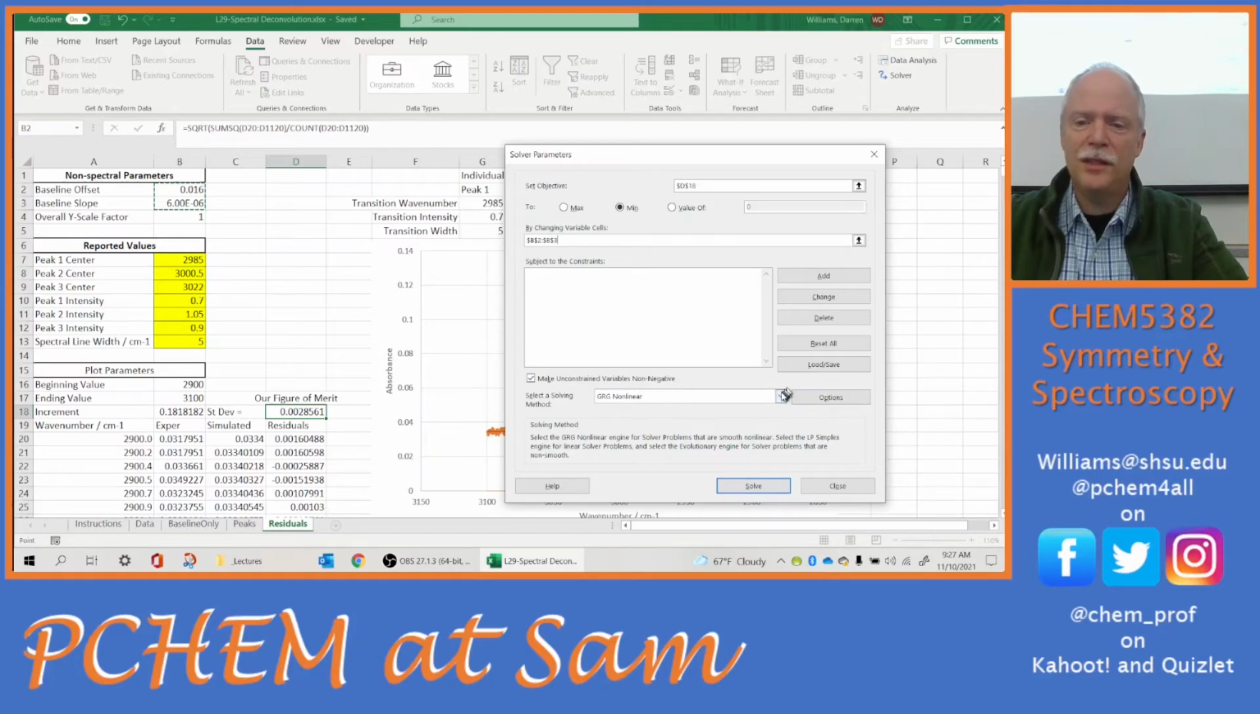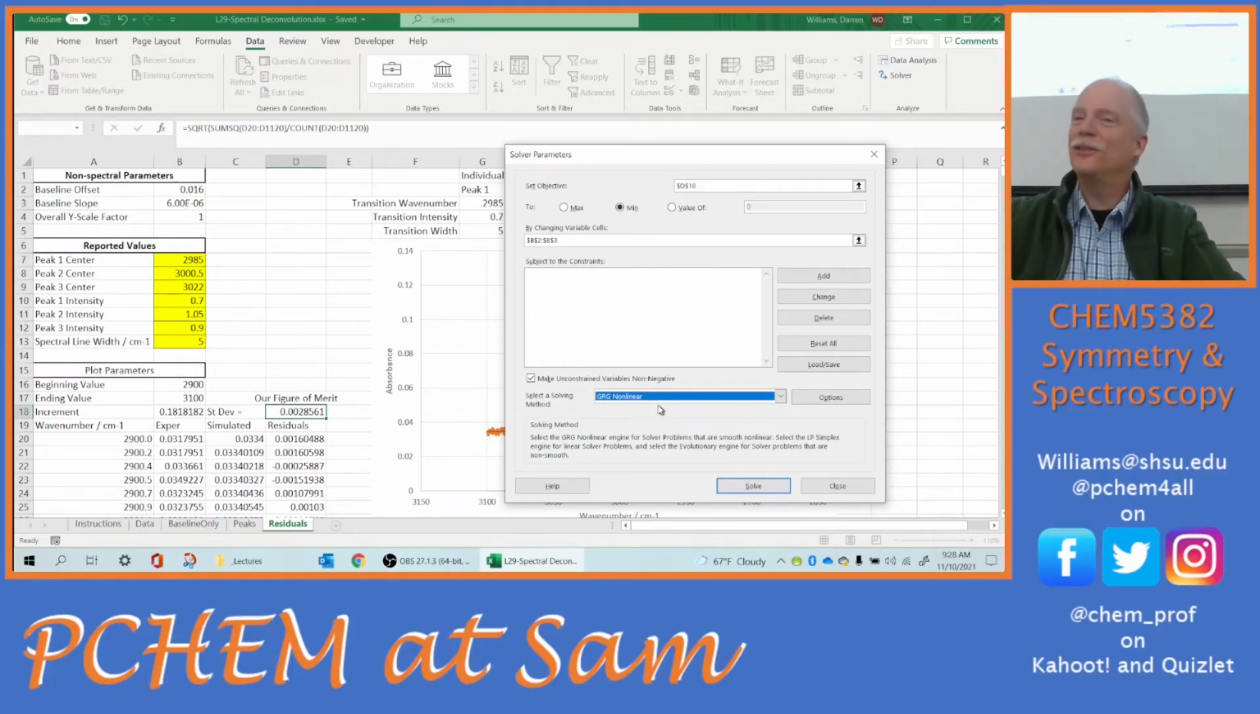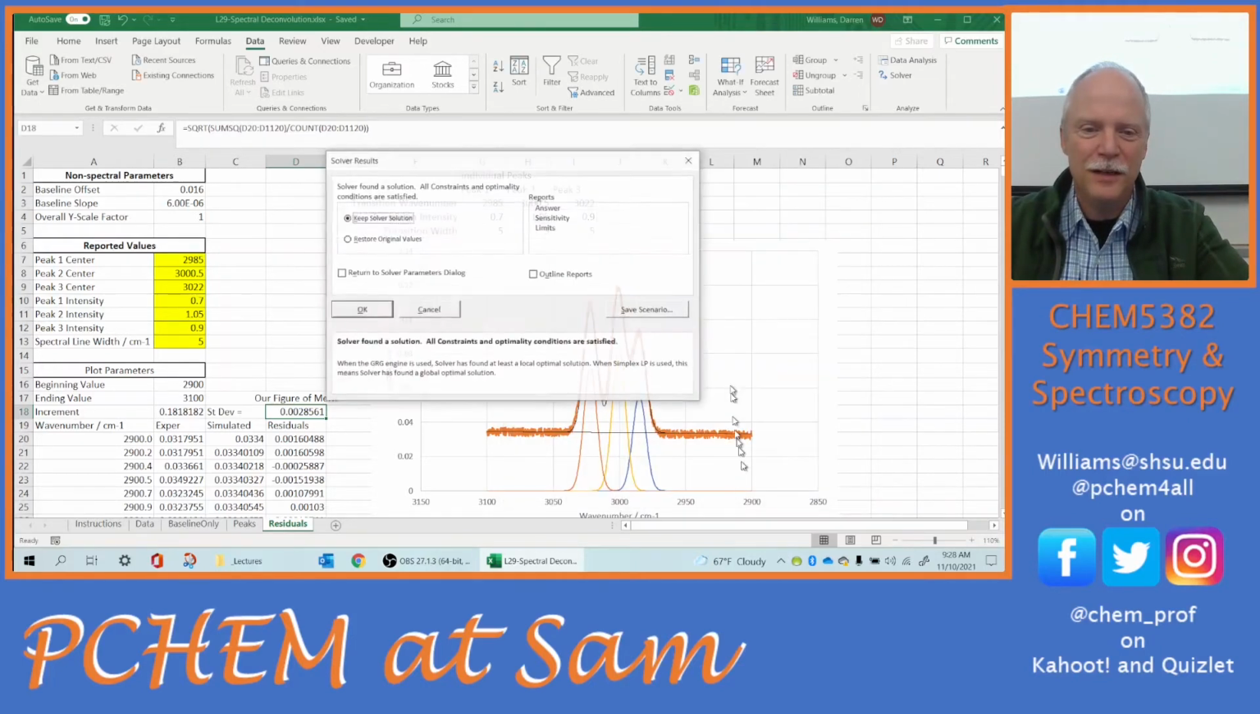Now we have other options here. We have GRG Nonlinear, Simplex LP, Evolutionary optimization methods. Beats me. You could Google those and find out what they're telling you. I just use the default. So this GRG Nonlinear, that's fine for me. And so it says, we found a solution. All constraints and optimality conditions are satisfied.